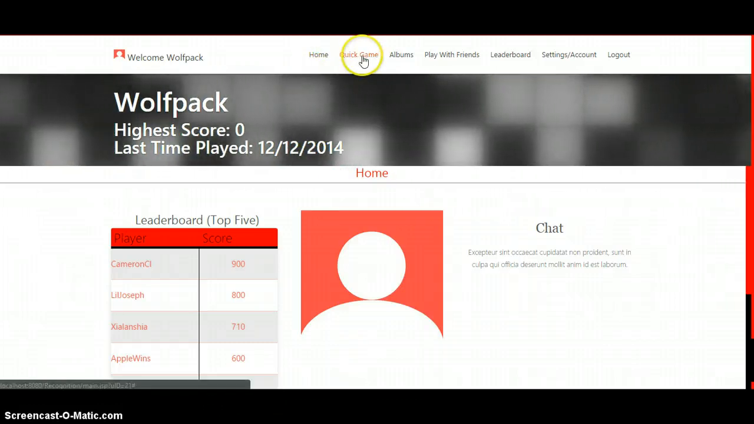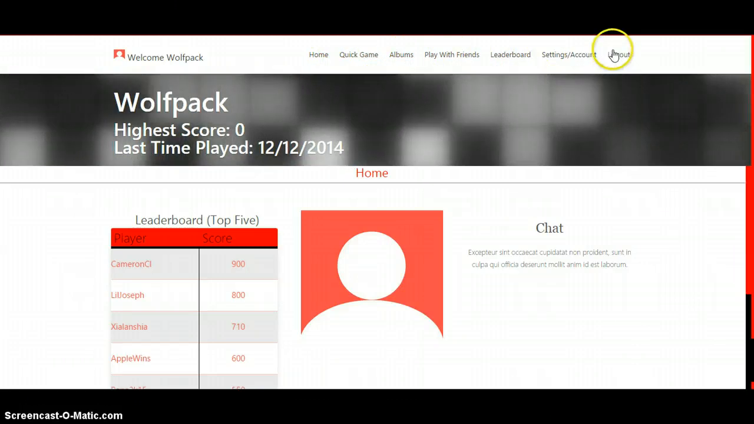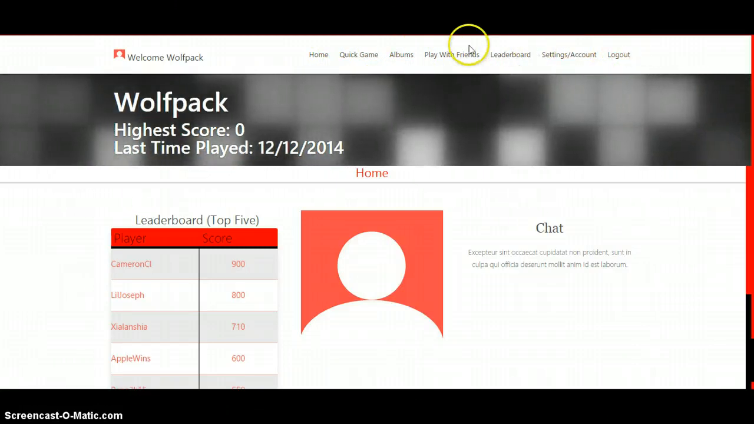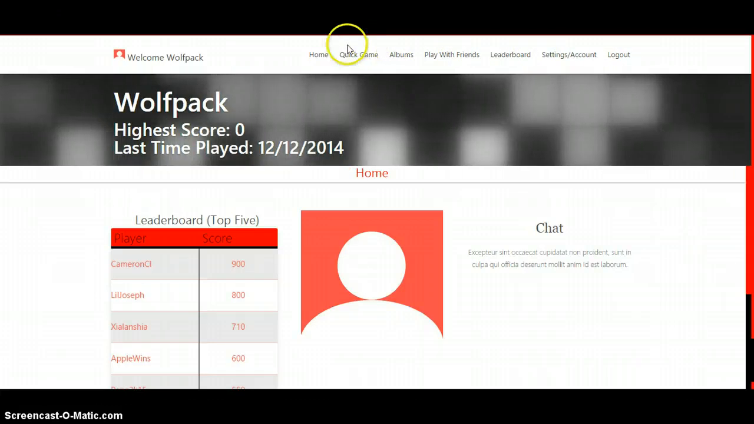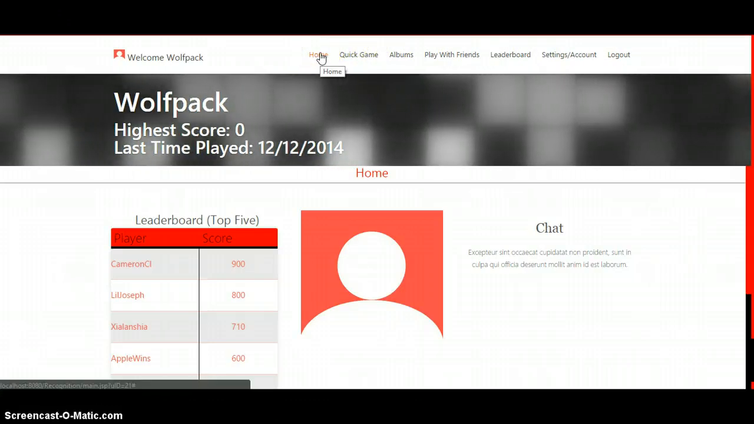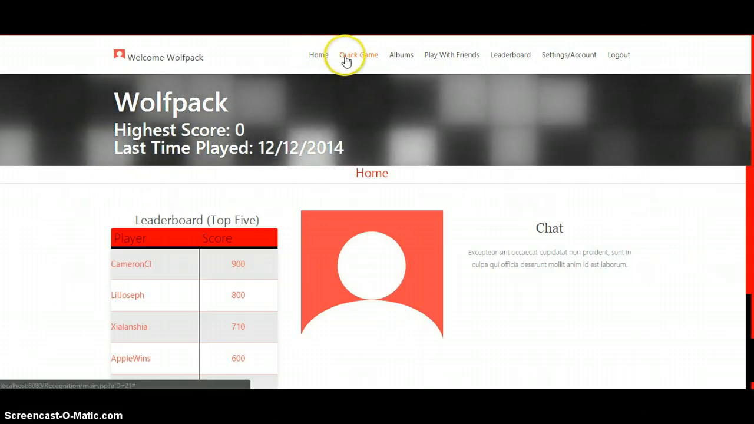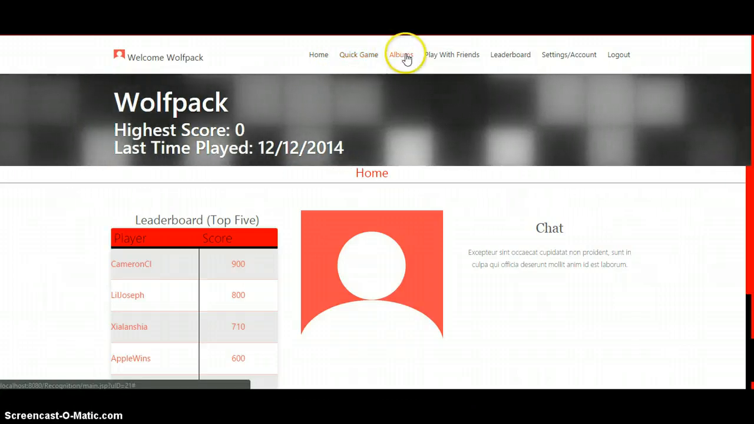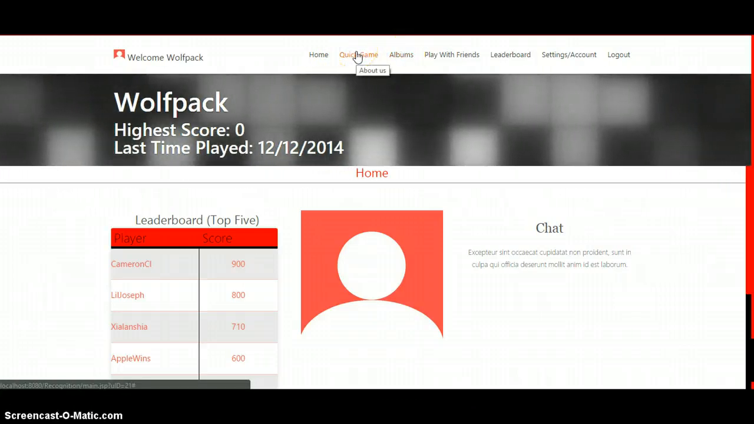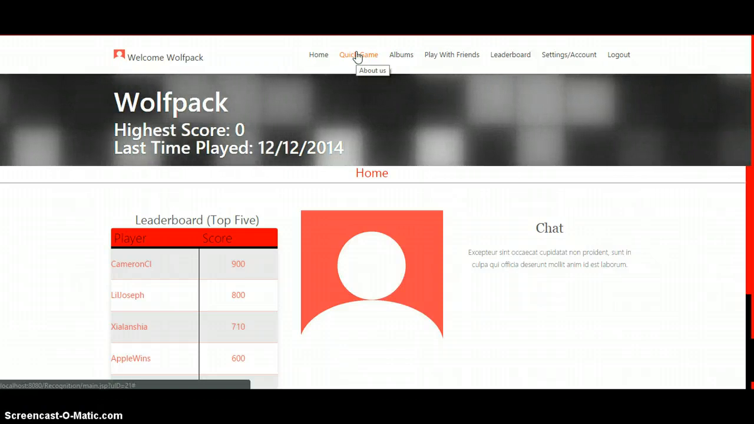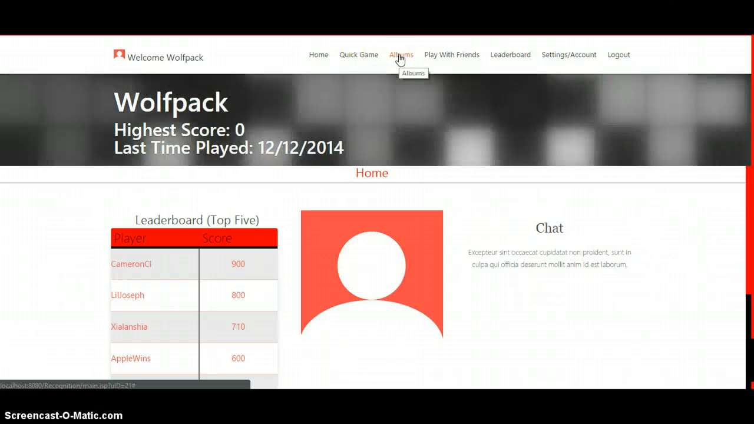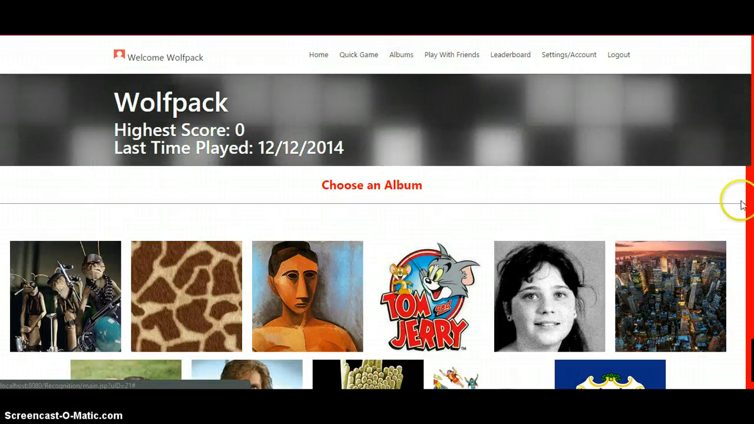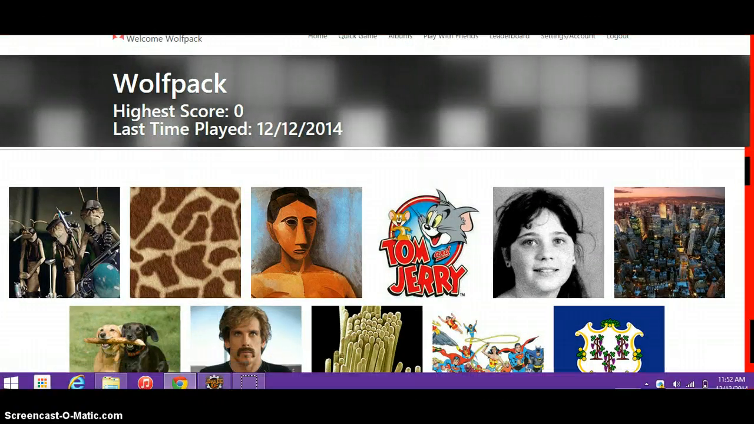We have 1, 2, 3, 4, 5, 6, 7 links that all control the navigation of the entire Recogneyes application. The home is what you see when you first log in. Second to that is the quick game. Quick game should work like the albums, but quick game is going to be more so picking a random album and playing the game that way. But albums displays all the albums that are already pre-installed in the application.